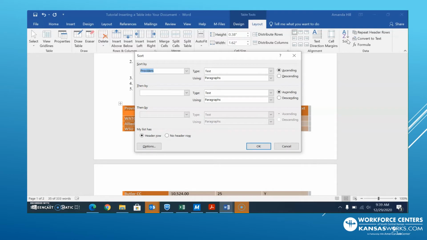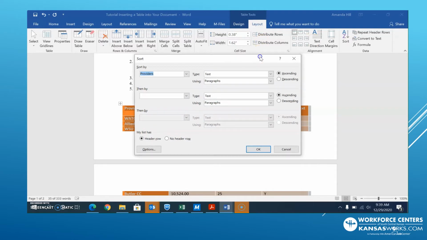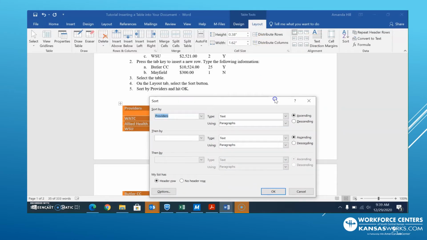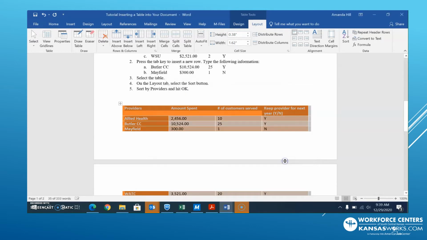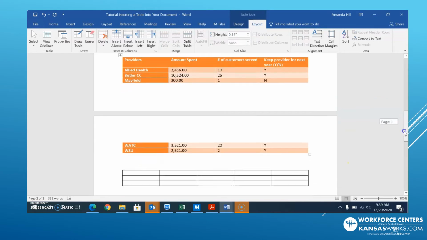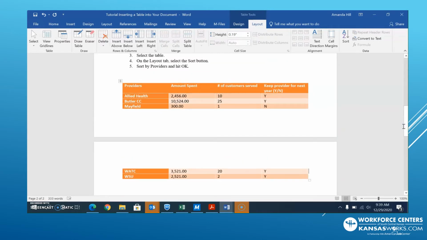It depends on what we are sorting by. And we want to sort by providers. So our sort by providers is here. And we're going to do ascending order. That's perfect. And click OK. So now what it has done is changed it into alphabetical order. So we have it starting with allied health.